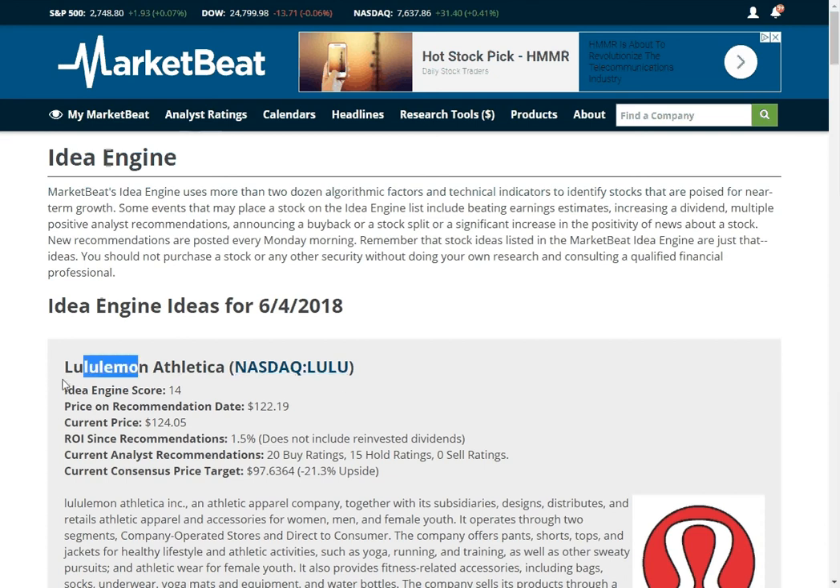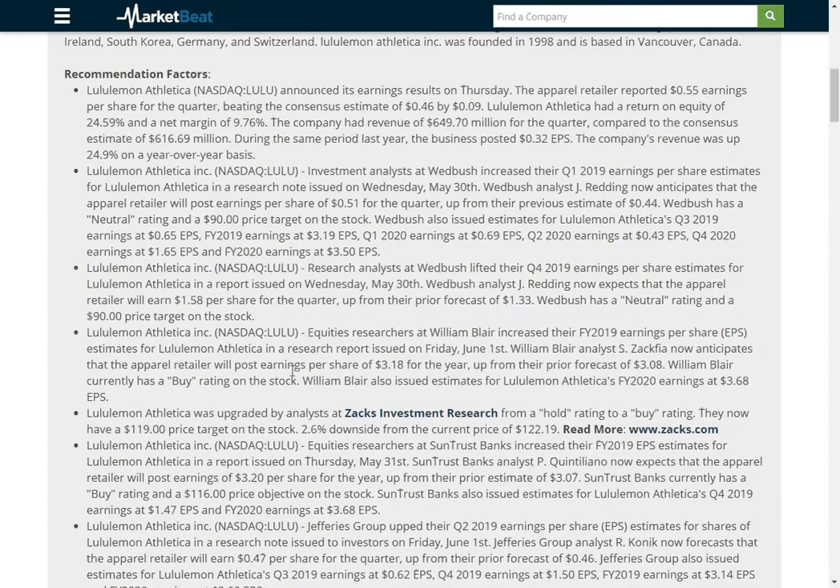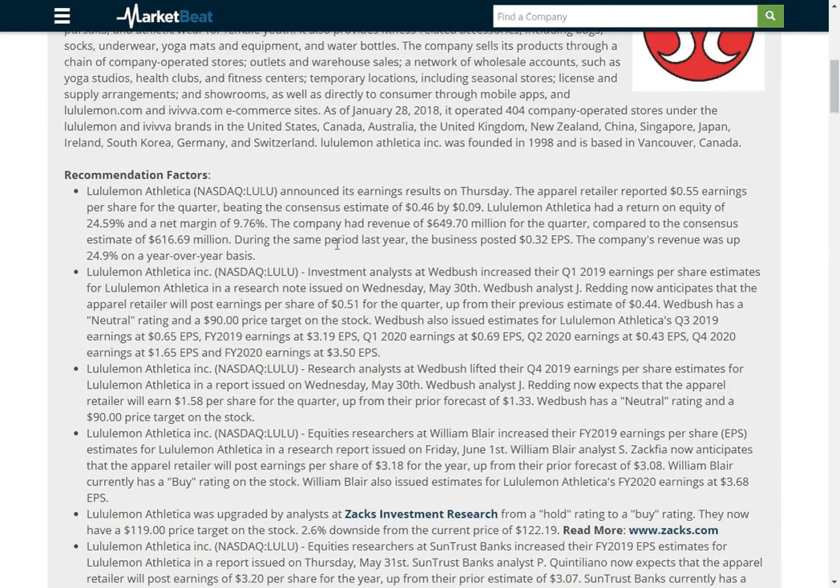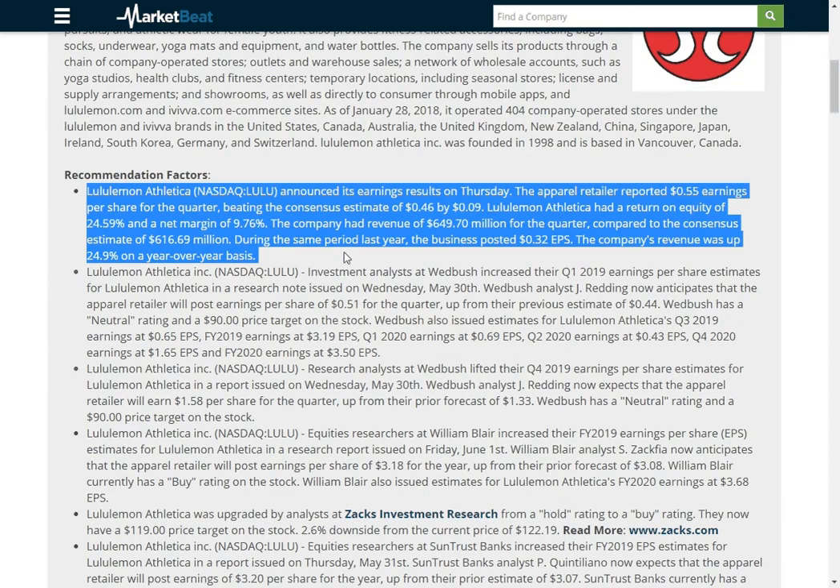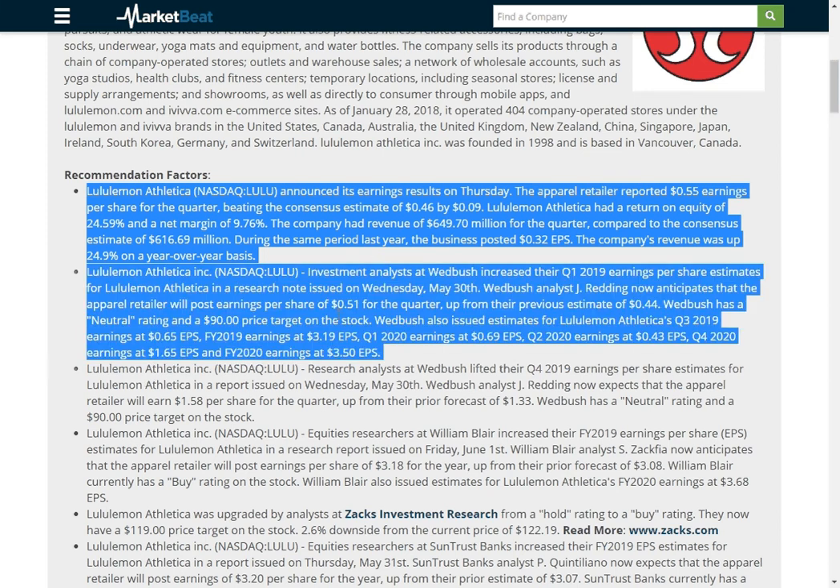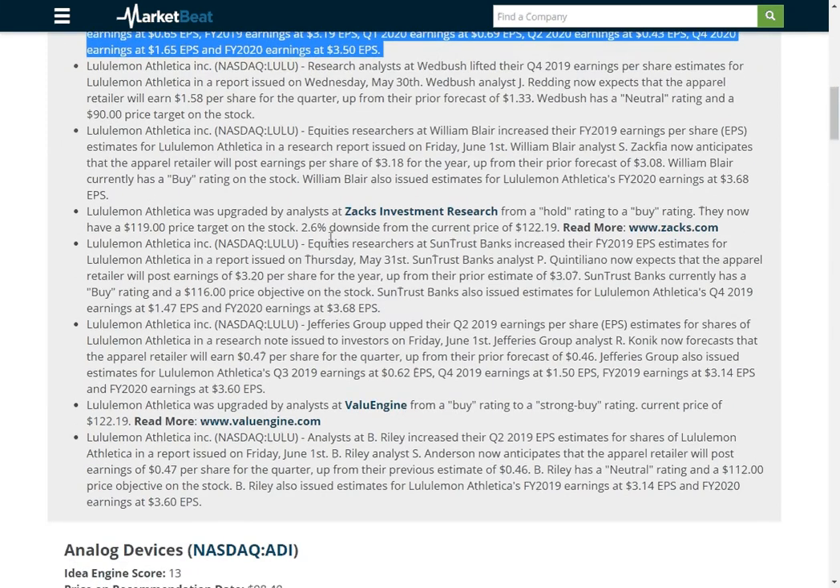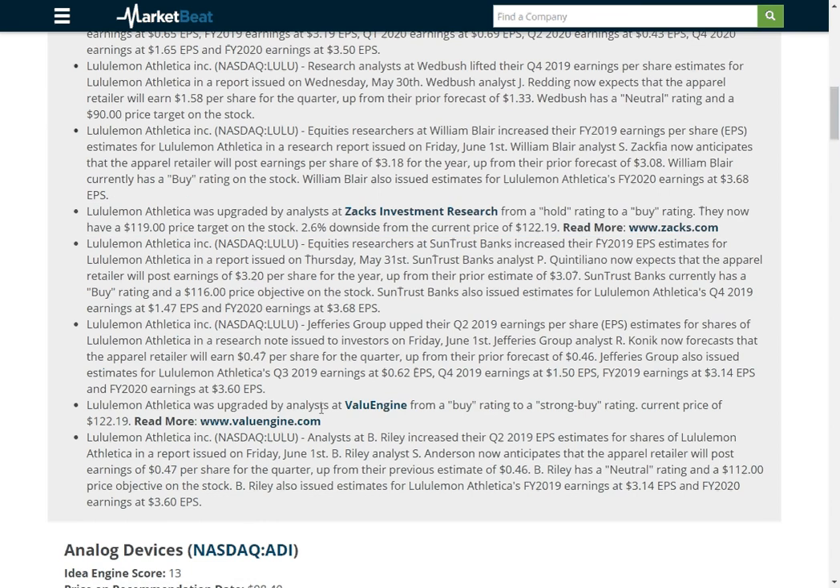I'm going to say Lululemon. We recommended it at 122.19, and it went up 1.5%. I'm recording this on a Tuesday, so it's already gone up 1.5% since we recommended it. So then you can see all the different data that went into this calculation. They had a good earnings report. Analysts raised their estimates for the stock. Had an upgrade from Zacks, upgrade from Value Engine.